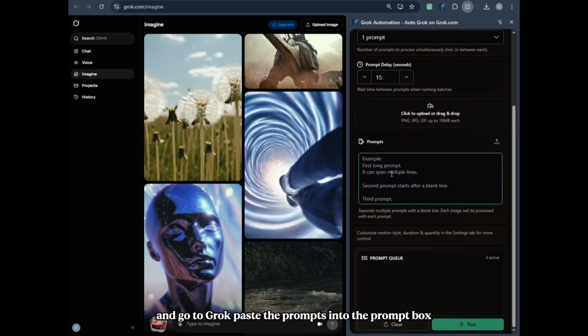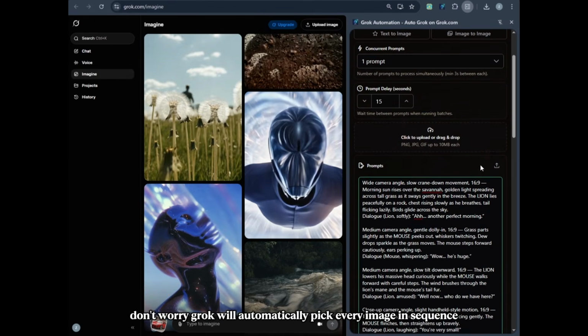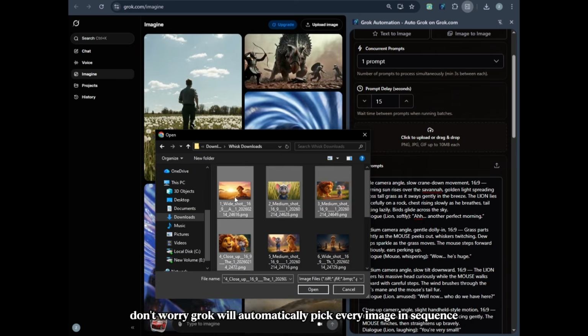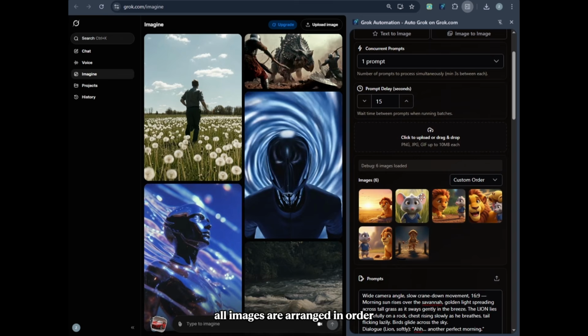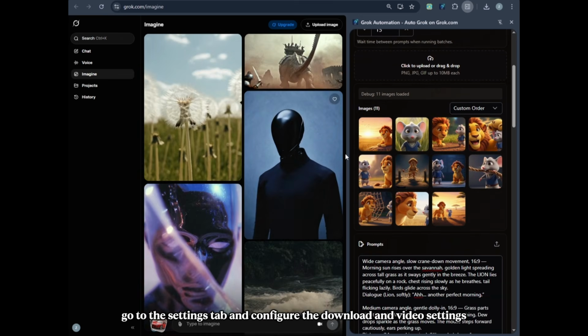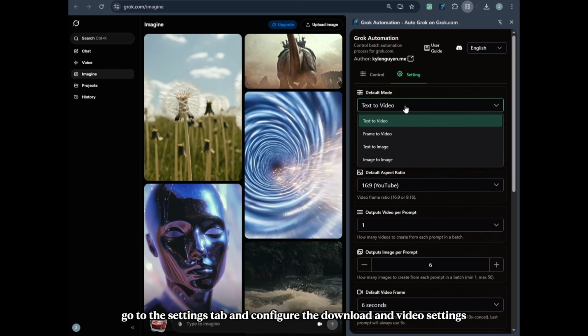Paste the prompts into the prompt box. Now upload all the images at once. Don't worry, Grok will automatically pick every image in sequence. As you can see from the numbering, all images are arranged in order. Before you hit Run, go to the Settings tab and configure the download and video settings.